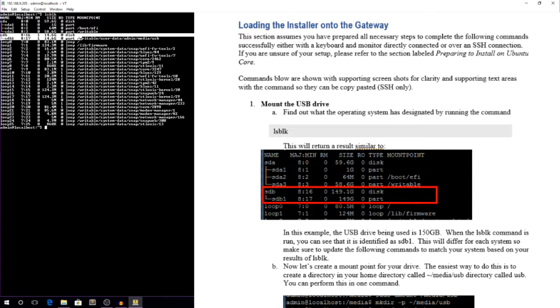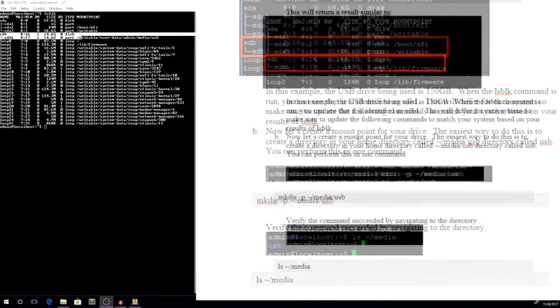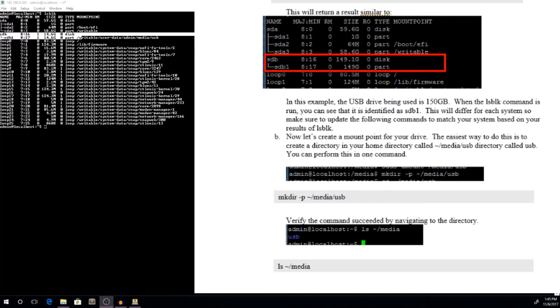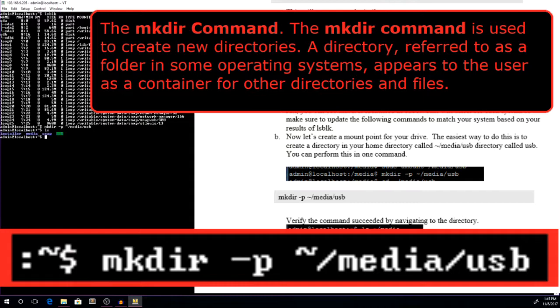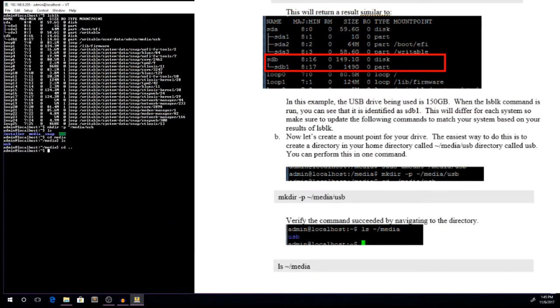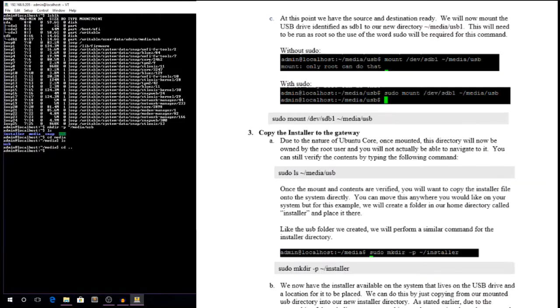So going further into our guide. All right. So next step, let's make a directory for this. mkdir, oops, no e, -p /media/usb, boom, ls, it's there. We're going to cd into media, ls, it's there, good. I'm going to go back out.